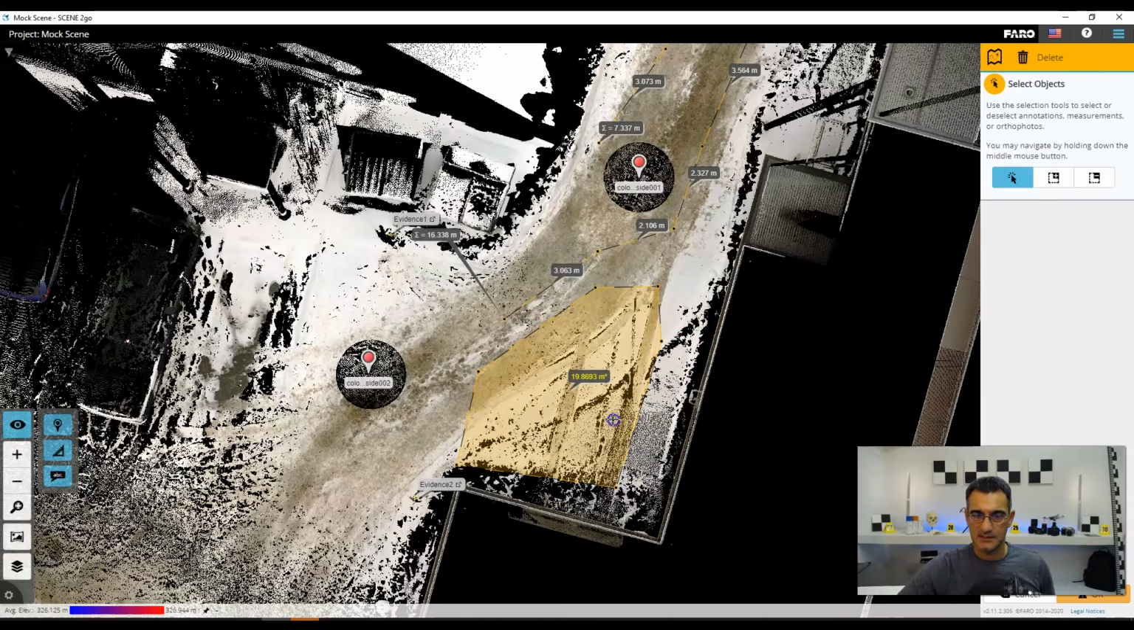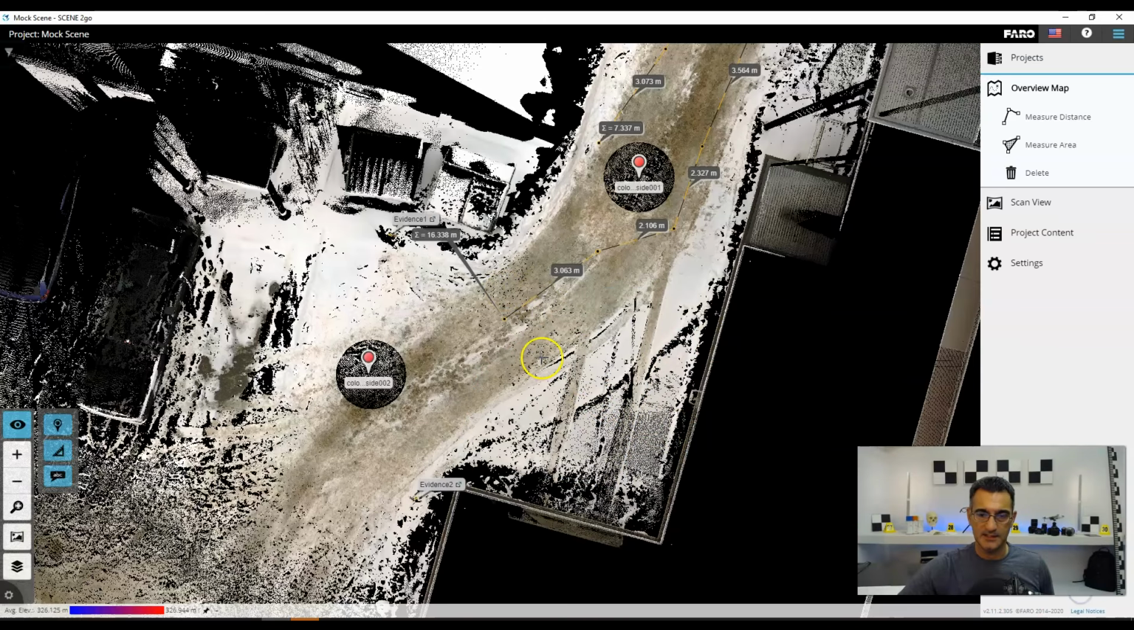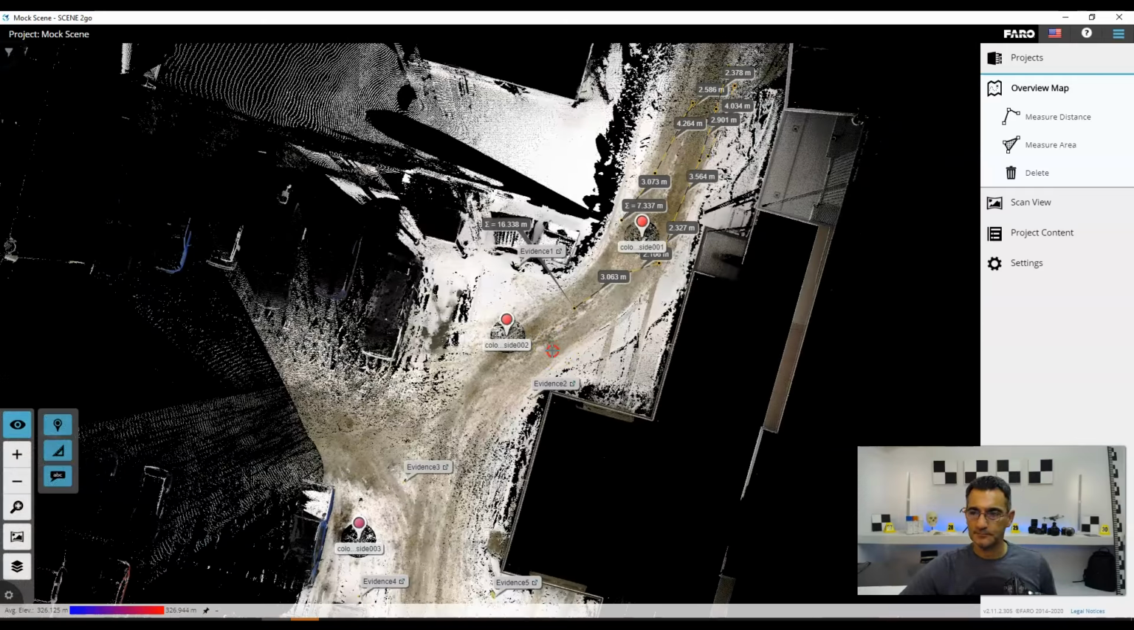So if I go delete, let me see if I can highlight this. There we go. Highlight it. I just clicked on the actual label and then go OK, and it gets rid of it. Cool. Now we have scan view, but I'm just going to go over to project content.